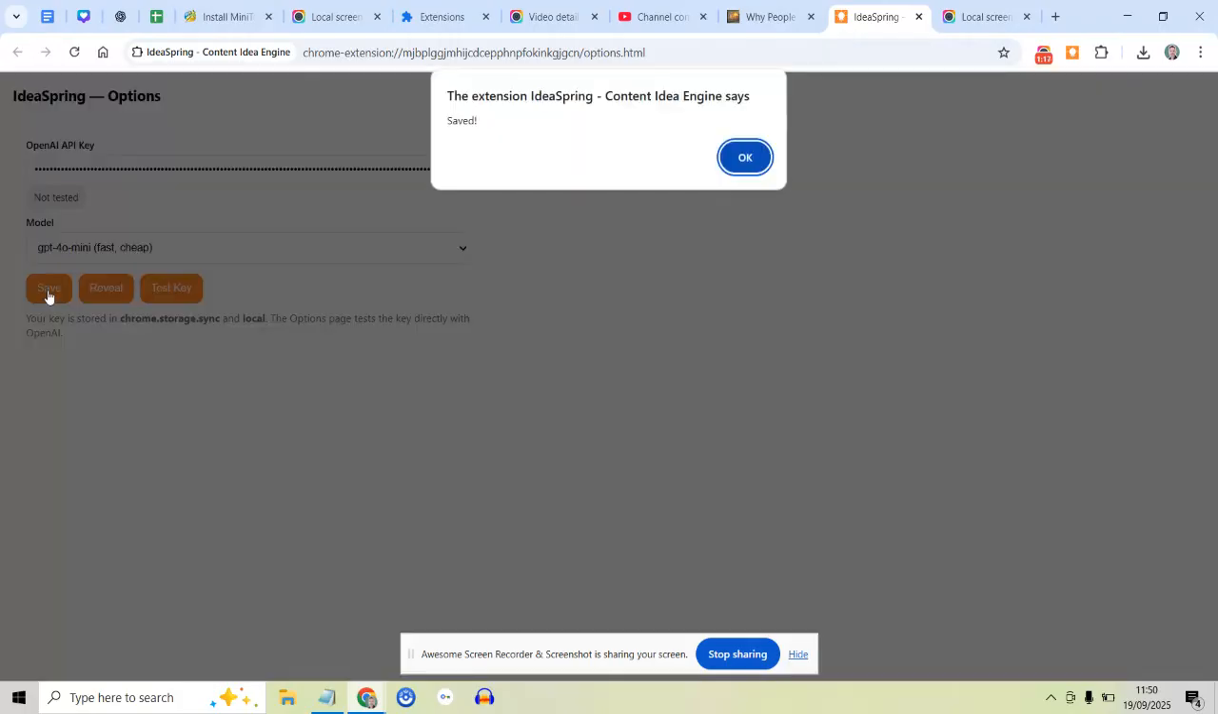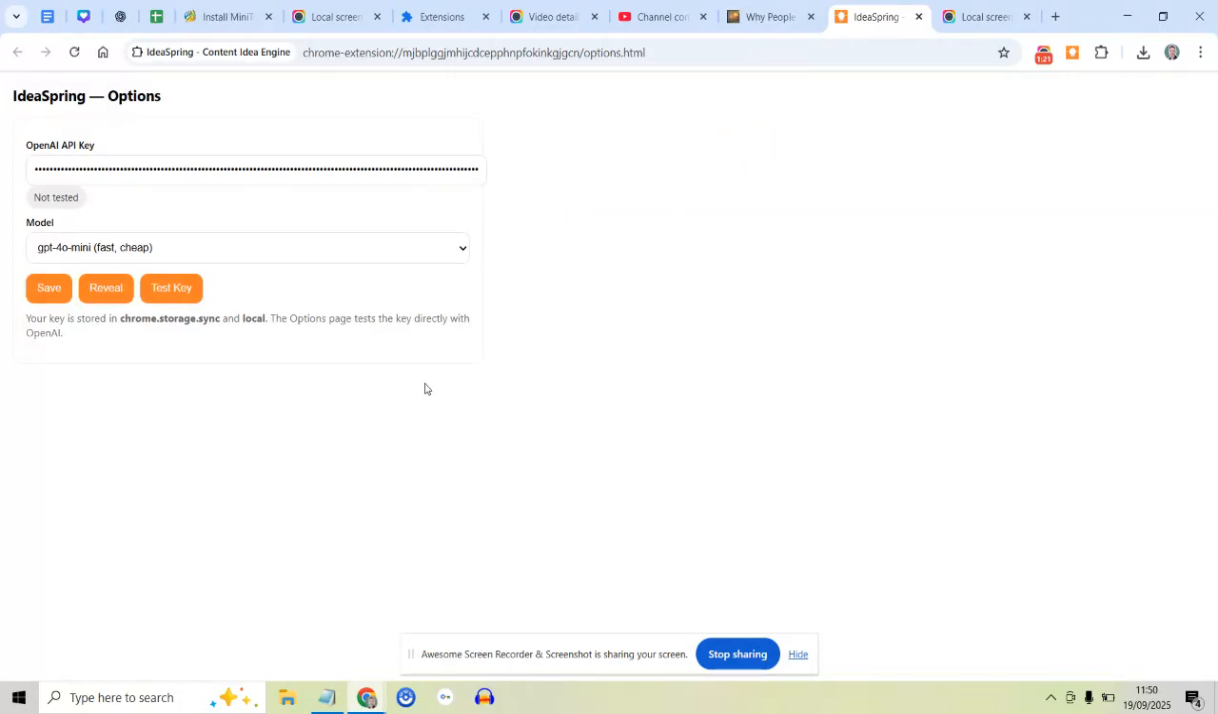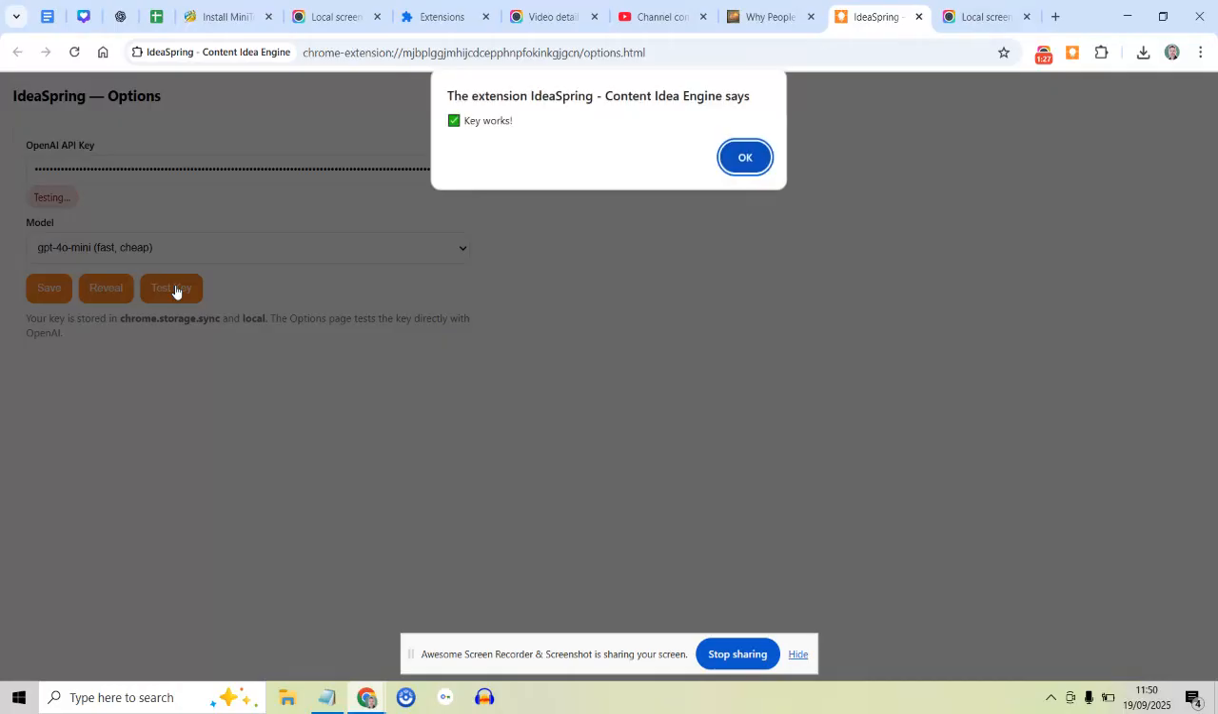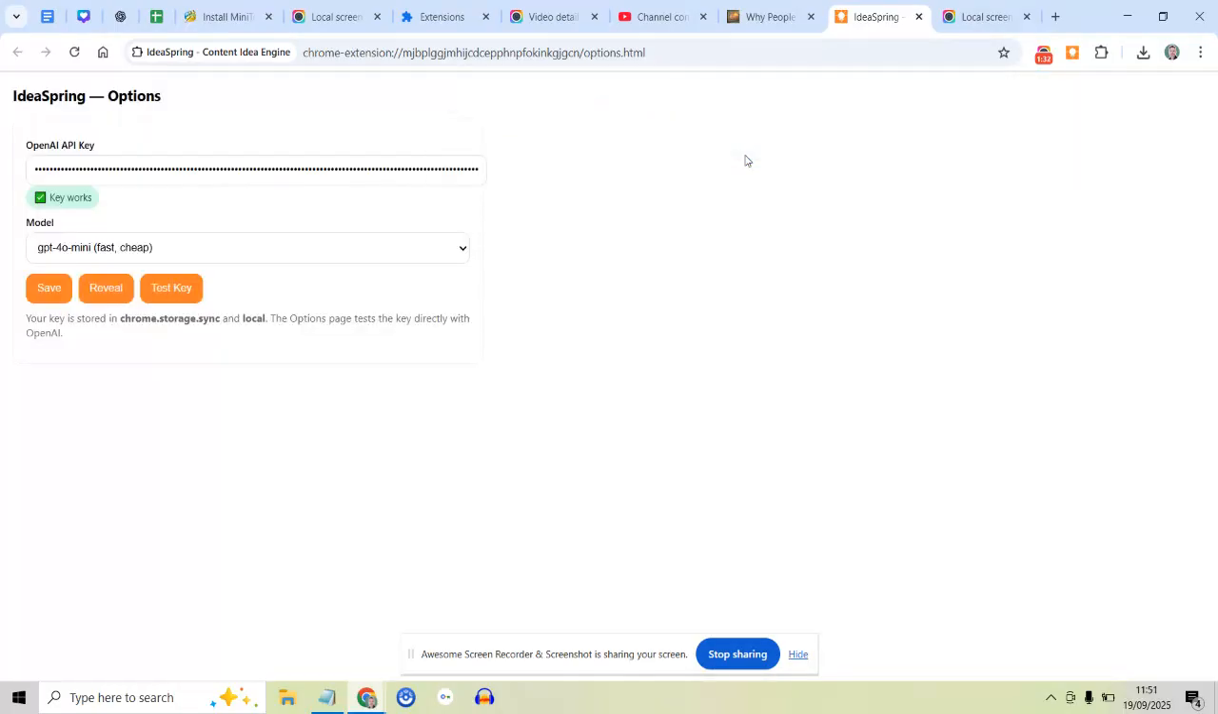So I'm going to click on that now, and you will get this pop-up that says everything is okay. But if we want to test our key before we start working, just to make sure everything is connected properly, we'll click on that, and there it goes. It's telling us now that the key works and that we are connected to OpenAI.